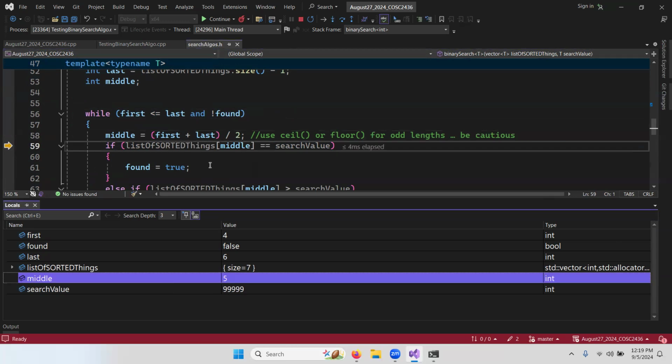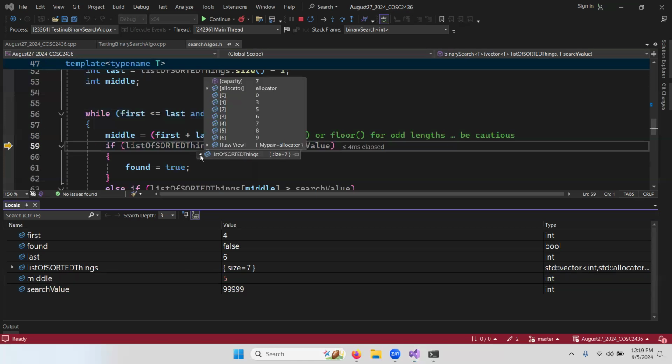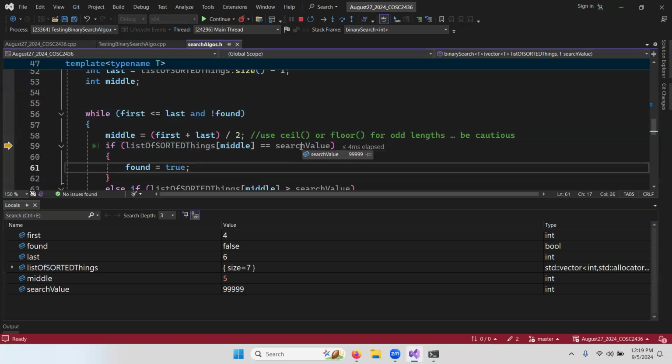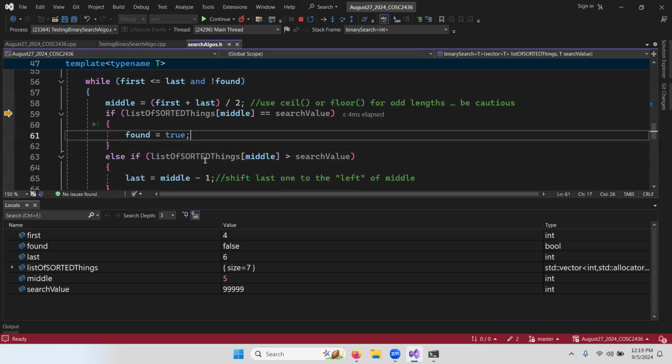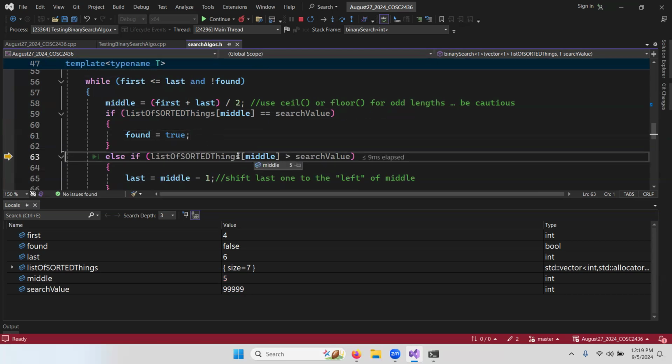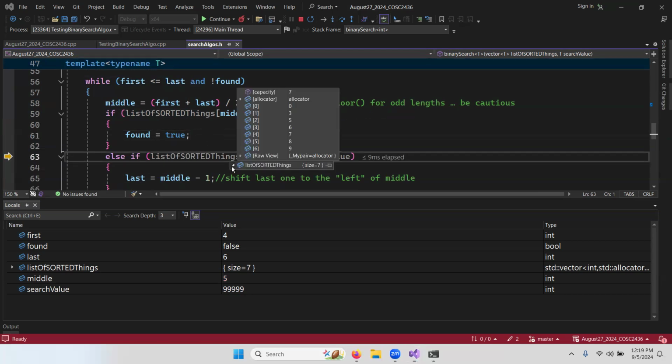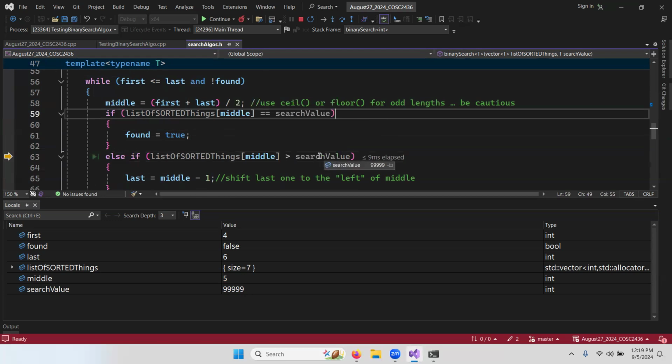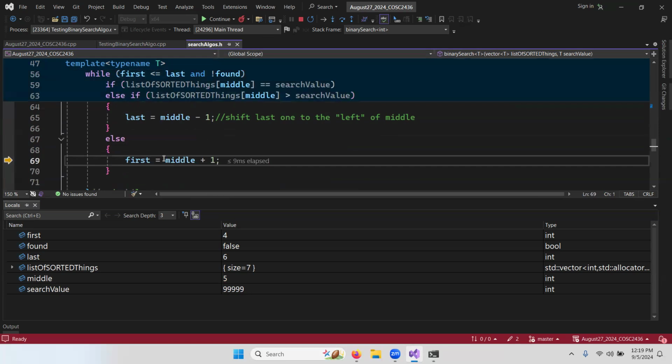Okay, is the list of things at the 5th index, which is 8, equal to the search value? No, it's not. So we're not going to set found to true. We evaluate this instead. And what was it? It was 8. So is 8 greater than 99,000, blah, blah, blah? No. So we execute the else again. We once again modify first.